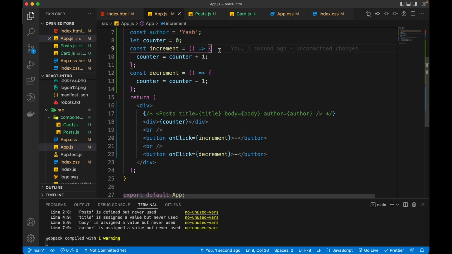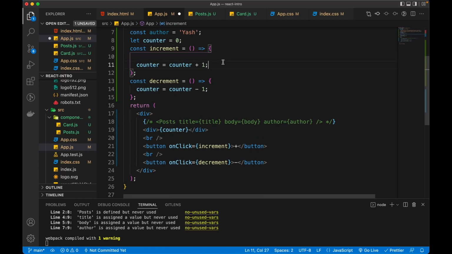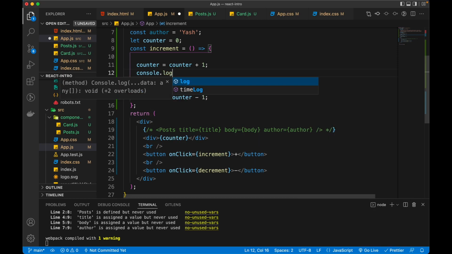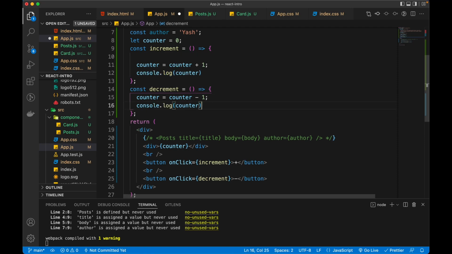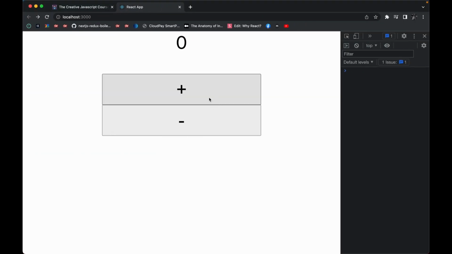Okay, so now what should happen? If I click on increment, my value of counter should increase by 1, and if it is increased by 1, then it should re-render on the screen, or update the value of counter from 0 to 1, right? Let me just console log this out here too. Now if I click on the plus button, the value should be 1, and if I click on decrement, it should be 0, and that's how it works.